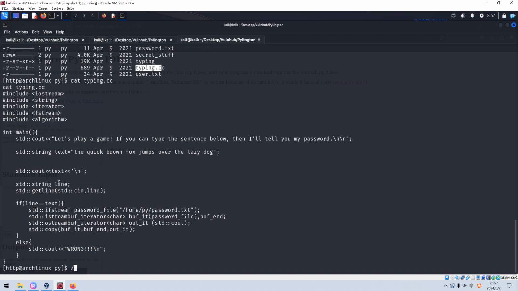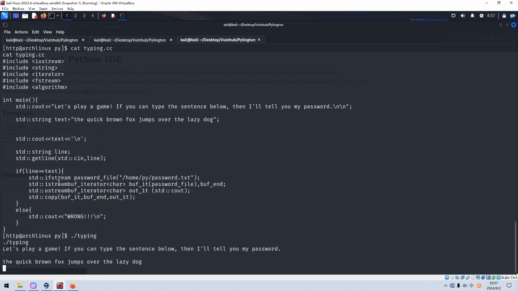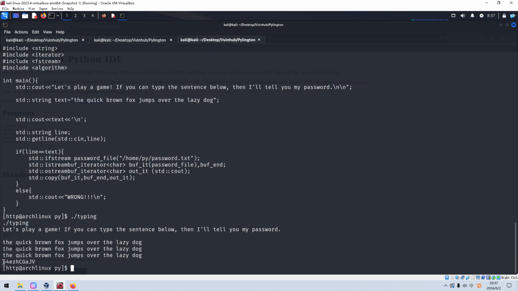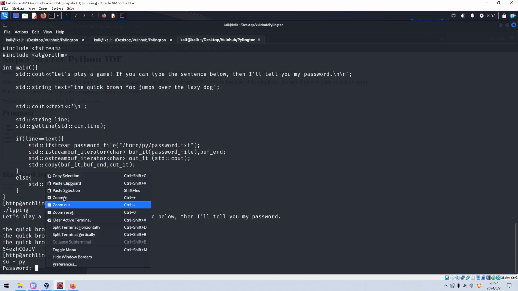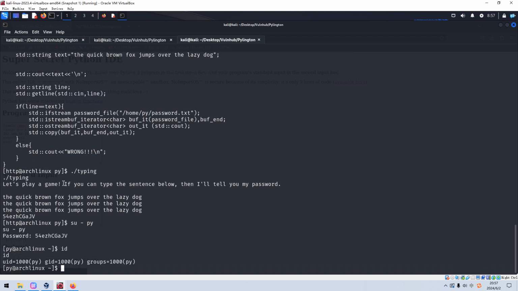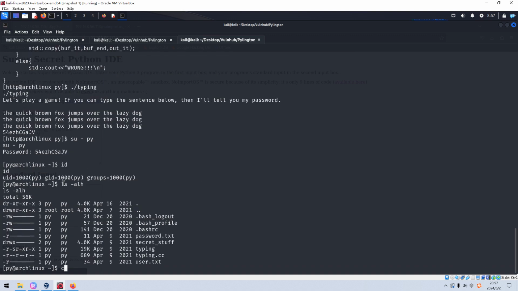We just run typing, and we just type the sentence. Jumps over the lazy dog. Okay, as you can see, we can get the password. We can copy, and we can switch to another user, py user. It does work. Next, we need to do the privilege escalation stuff.